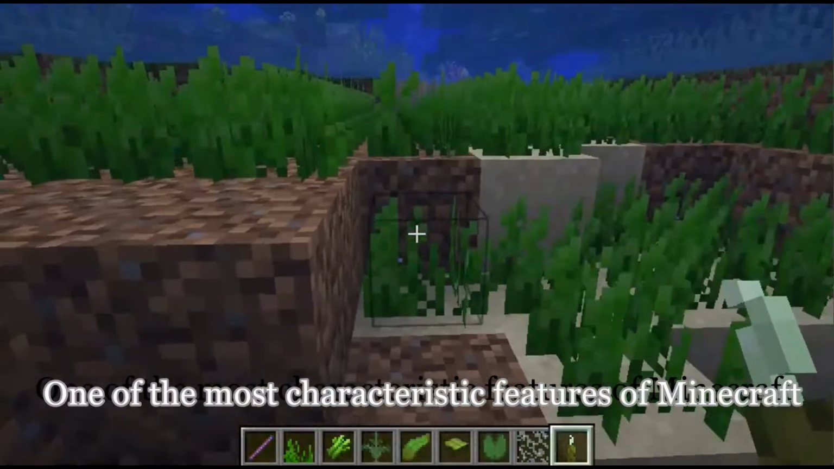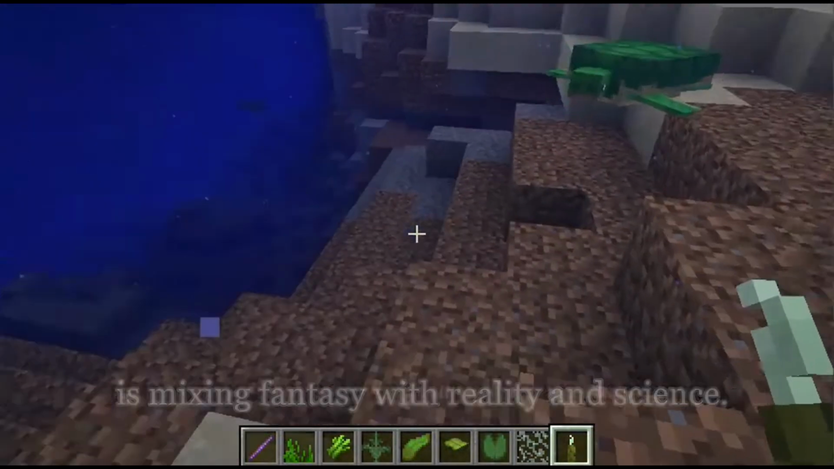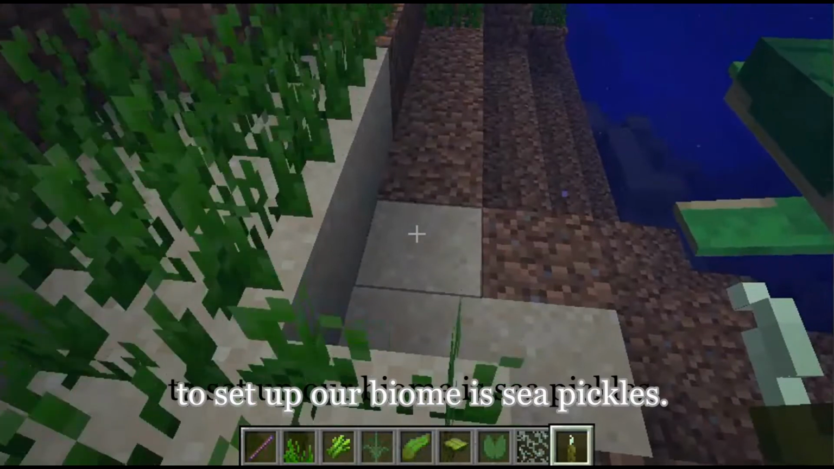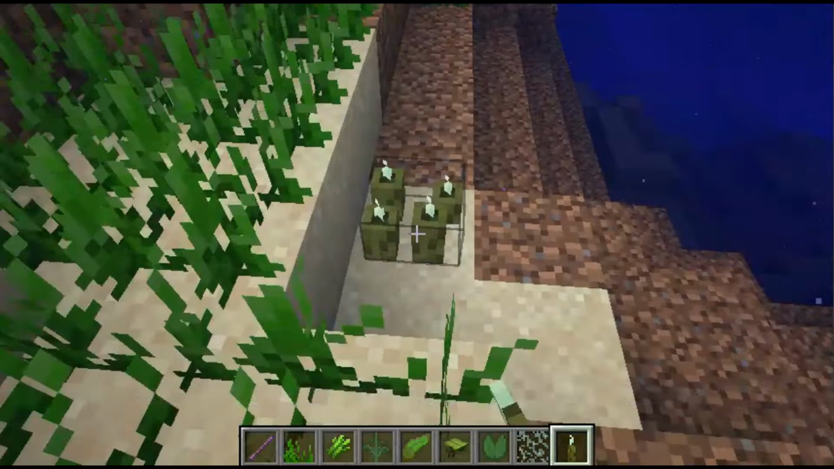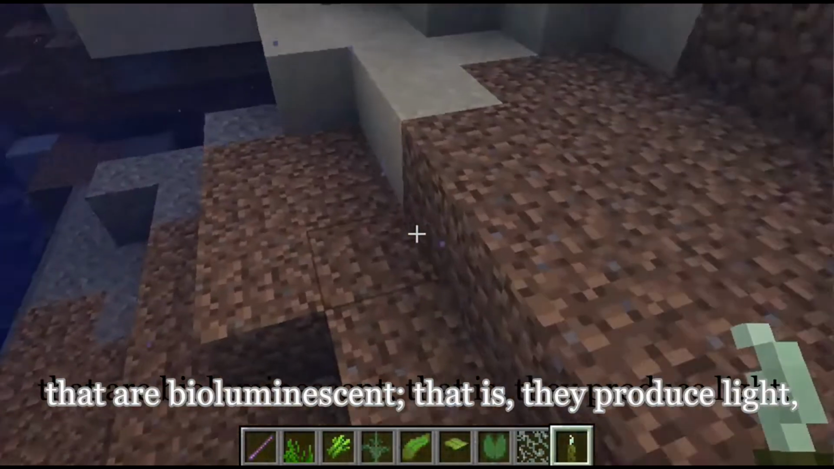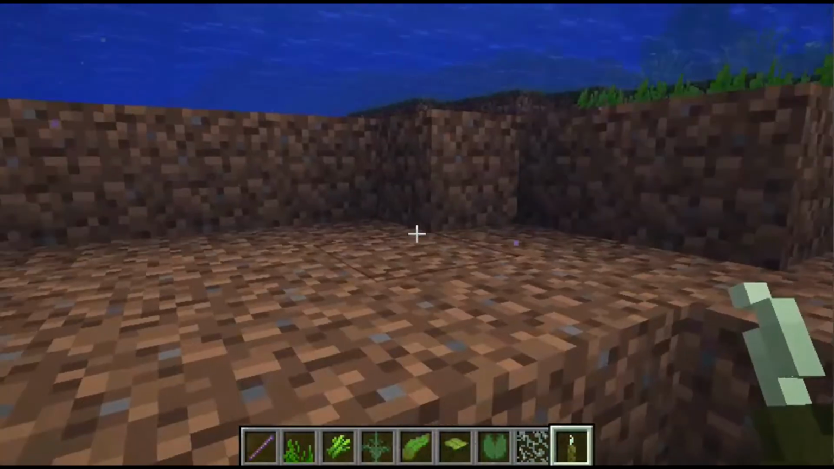One of the most characteristic features of Minecraft is mixing fantasy with reality and science. One of the objects we are going to use now to set up our biome is sea pickles. They are basically underwater candles. Nevertheless, there are indeed water creatures that are bioluminescent, that is, they produce light. For example, some jellyfish and algae.